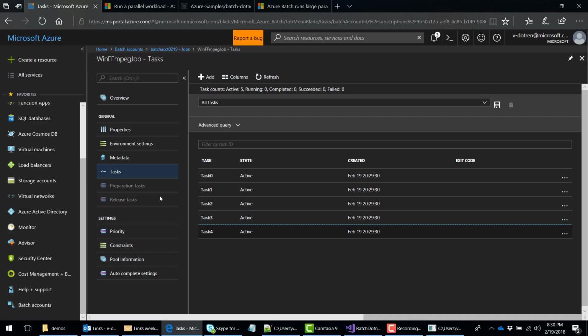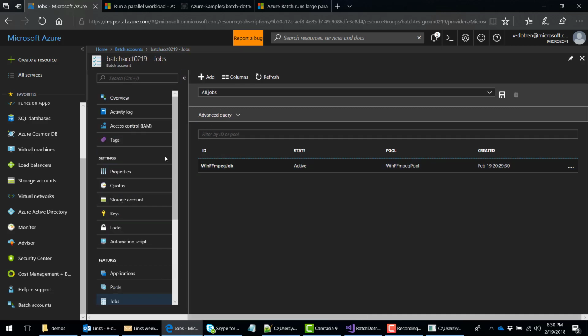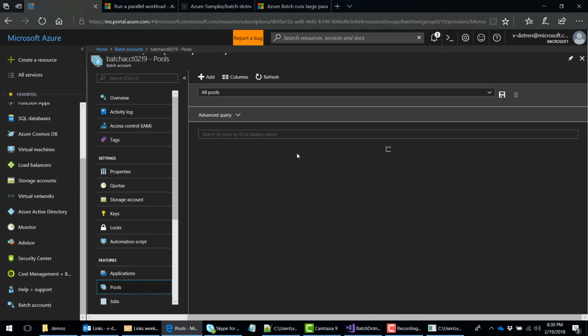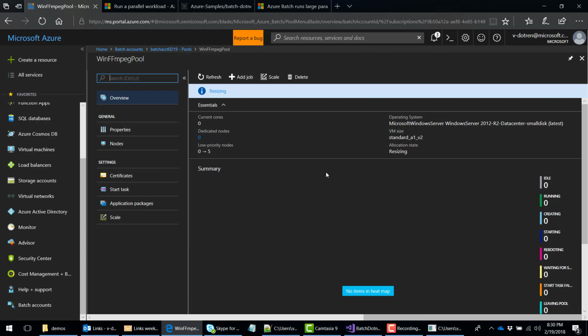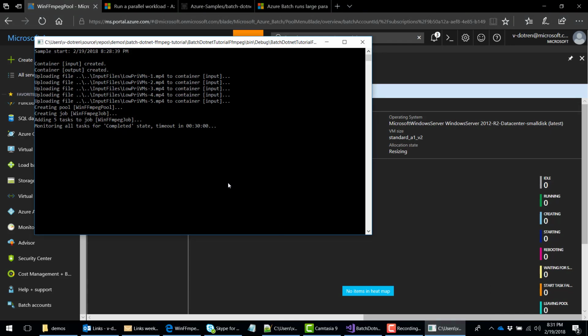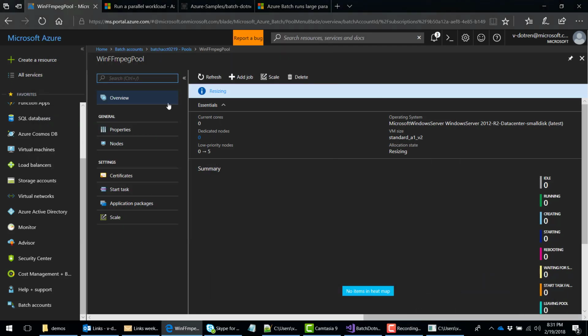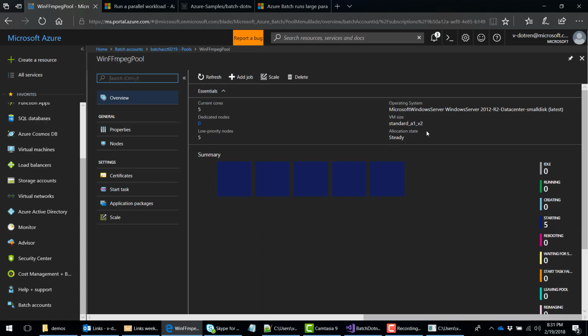Now we'll take a look at the pool. We have a batch pool. You can see it's spinning up from 0 to 5 nodes, and nothing is showing yet. There is some latency here, and this is the step that really takes the longest with this tutorial app. It's still creating the pool. And you see here that the allocation state was resizing. Now it's steady at 5 low priority nodes.